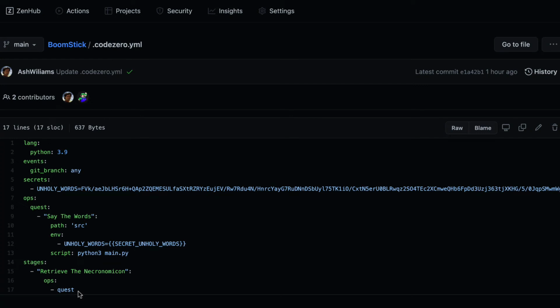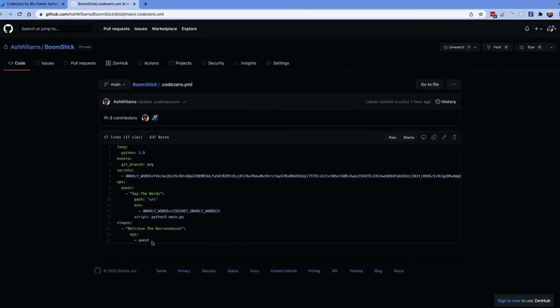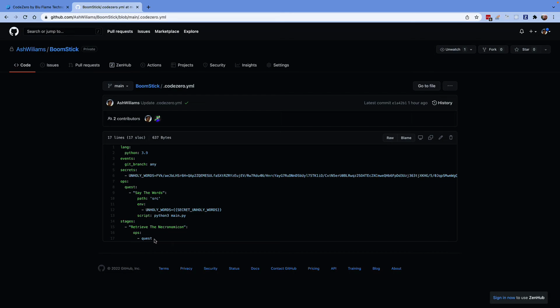It's also possible to refer to operations in stages by their fully qualified names, which consist of the operation group and the dot operator followed by the operation's name. Think about what that means. Both operation groups and operations can be reused across different stages. Okay, enough about this configuration.